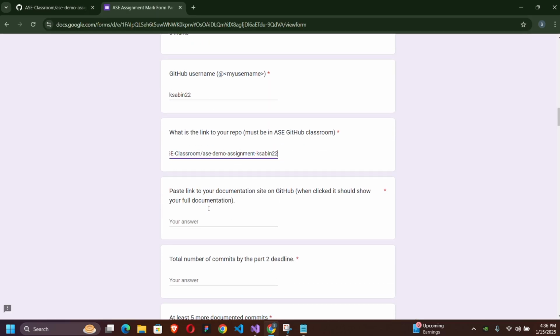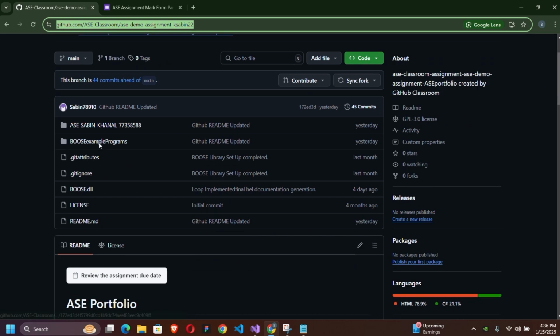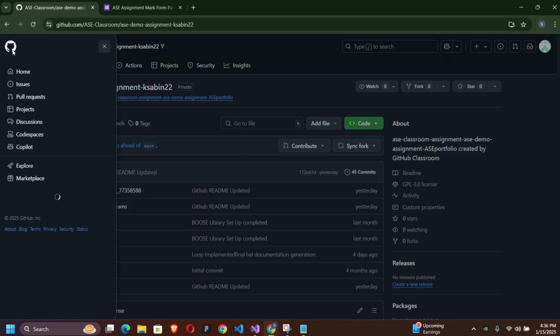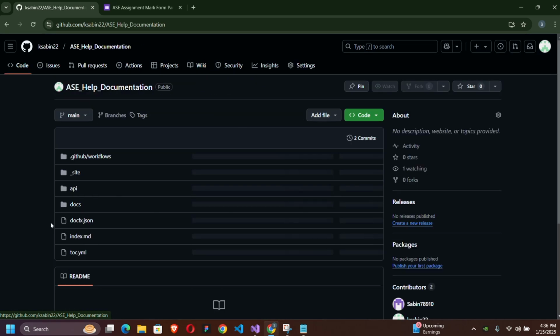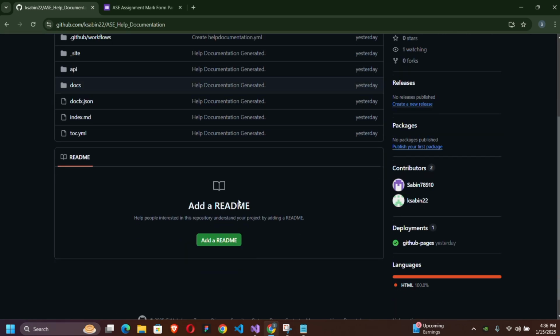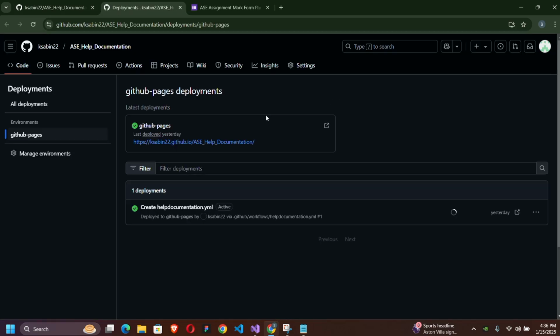Paste link to your documentation site on GitHub. When clicked, it should show your full documentation. I have created my personal repo, which is public, and where I have hosted GitHub Pages for the BOOSE program. Let me show. This is what I have created, and when I click on the GitHub assembly, it will go to the next page. When I click on this documentation, this goes here.